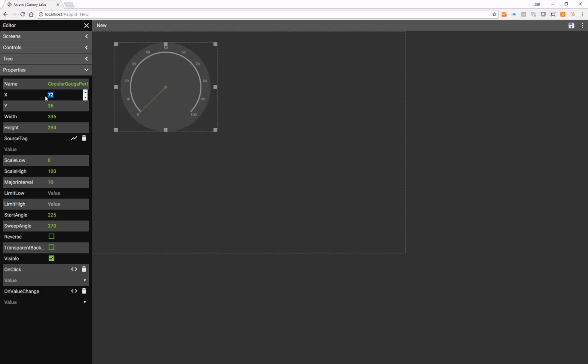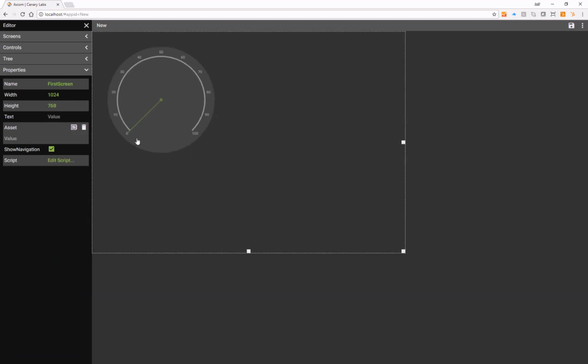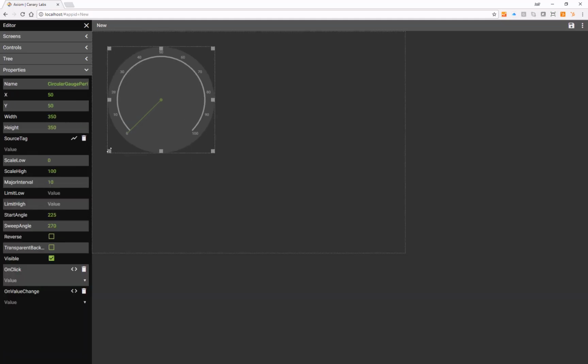X and Y will control how far from the left or from the top of either the screen or container the object is placed. Width and height can be manually adjusted or can be adjusted by dragging the sizing squares.